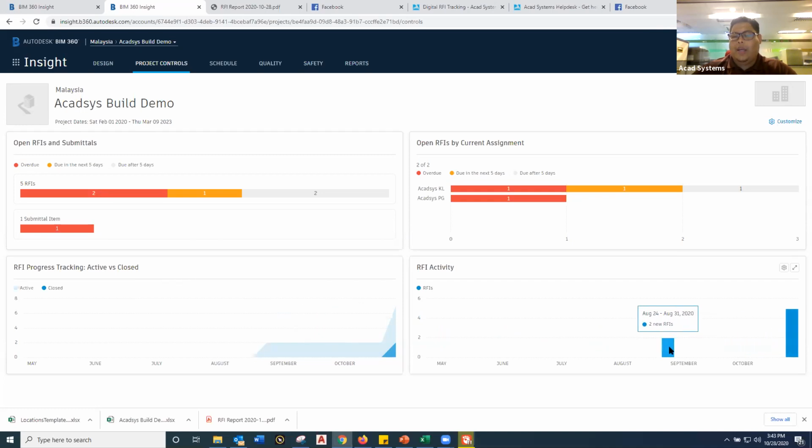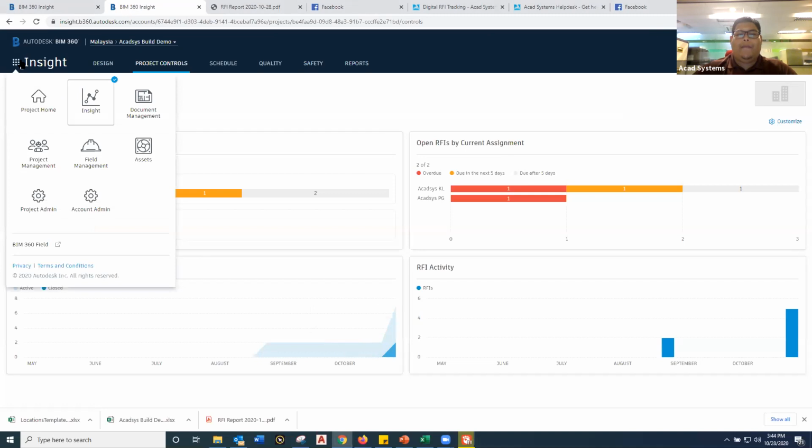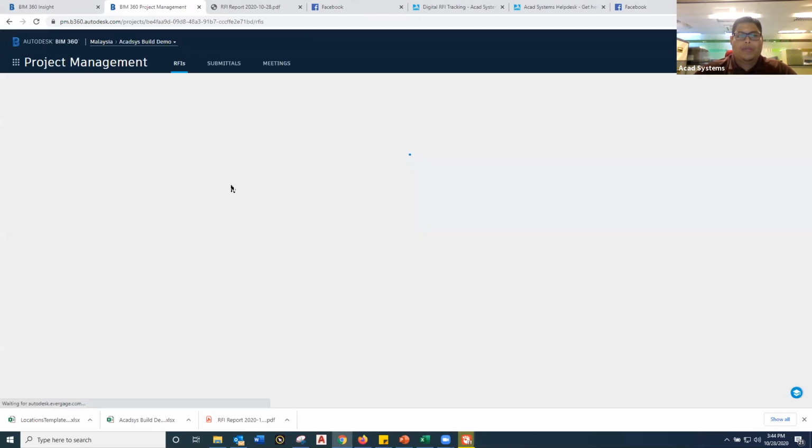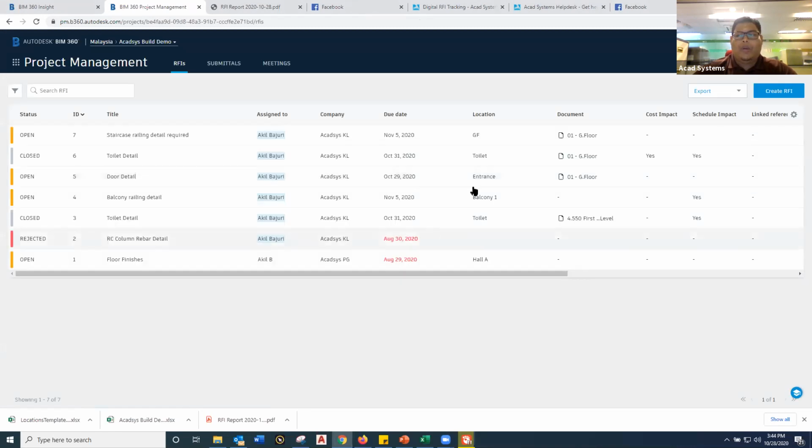Okay, and last month I created 2 new RFIs. So you will get to see the activities, and as long as you are the administrator, you have rights to see all of these features. Okay, and you also get to see what are the RFI that are still active here, and what are the RFIs that has been closed. So these are all features that we can see. And then if you want to go back to the project management, okay, you can see the same thing.